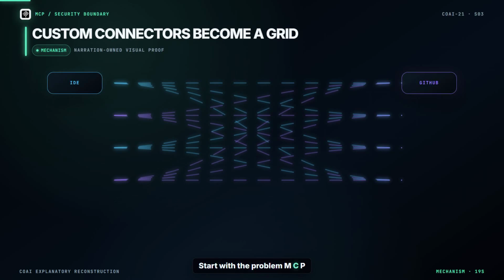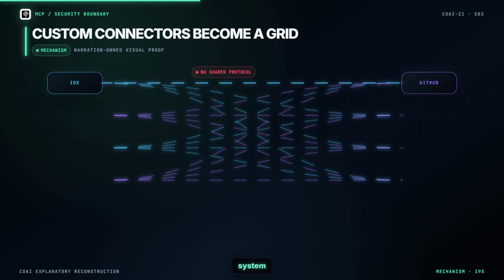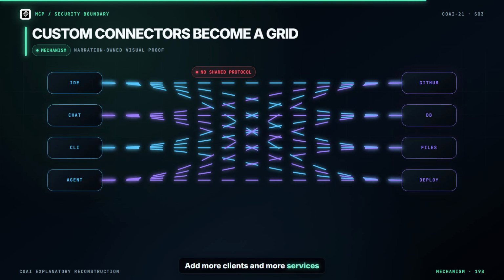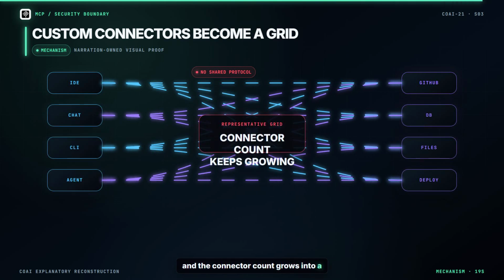Start with the problem MCP solves. Without a shared protocol, every AI client needs a custom connector for every external system. One client talks to GitHub one way. Another talks to a database another way. A third invents its own plugin shape.